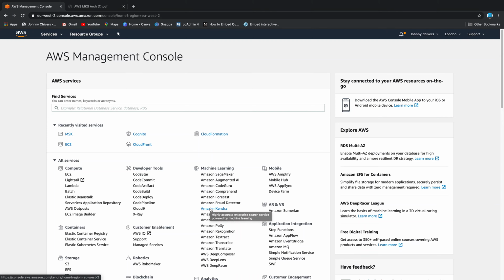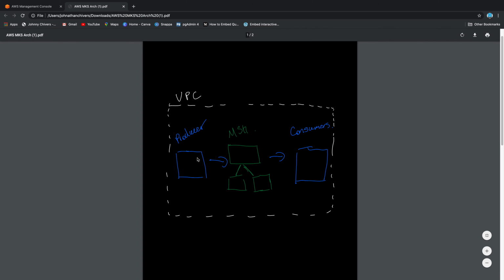Hi guys, welcome to today's lesson where we are going to use AWS's Managed Streaming Kafka service to create a Kafka cluster and then send messages on and off that stream. It's quite involved, so here's a high-level architecture.